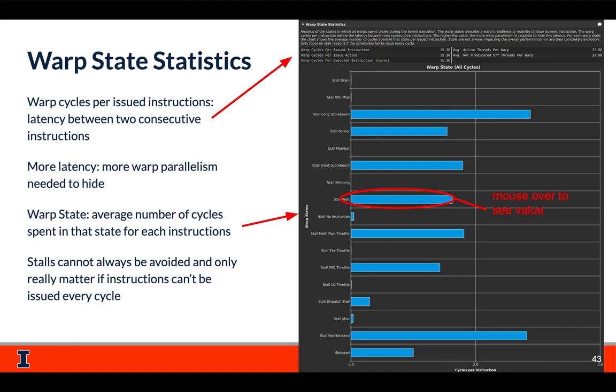So the next section is the warp state statistics, and this is the section that helps us understand why instructions haven't been issued. This thing on the right is probably too small for you to see, but don't worry, I've extracted some of the numbers out in a table. But basically what we're looking at on the top there is the average latency between two consecutive instructions for a particular warp.